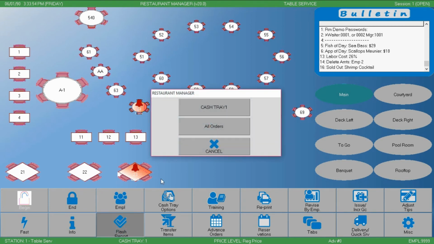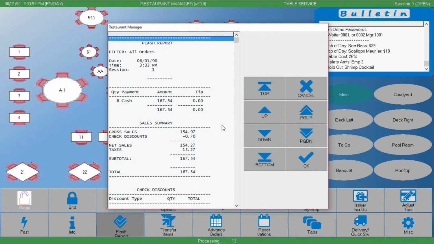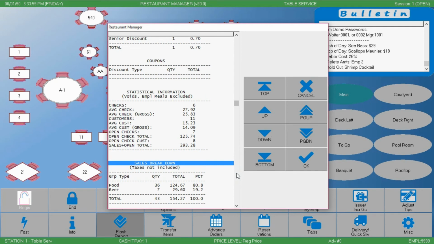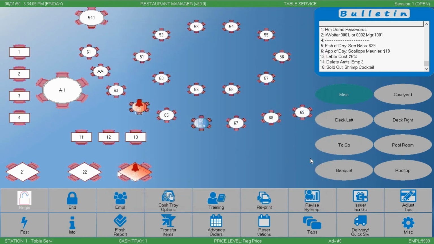The flash report, this will give us a report either maybe on the cash tray or on all orders. And this will total out things for the day, as well as give you how many checks and averages for customers and tables that have been in today. So that's the flash report. You could also transfer items, as well as set up advanced orders, reservations.